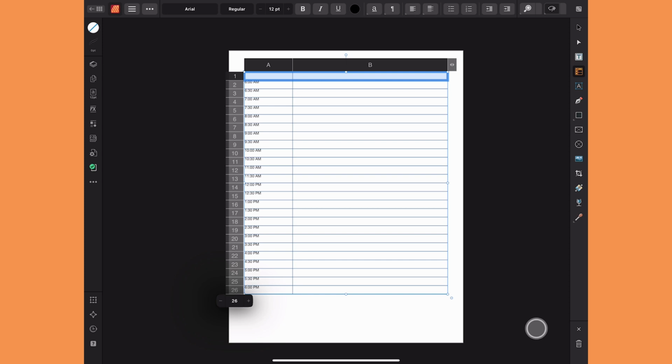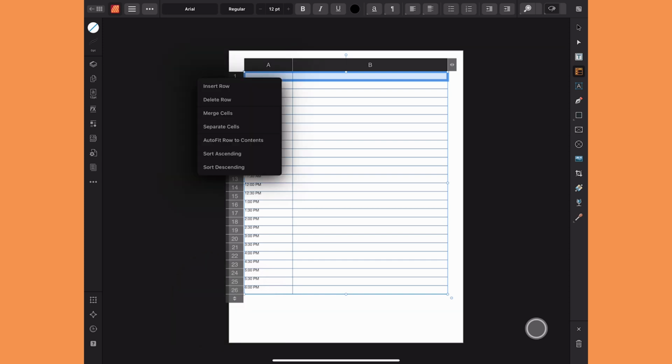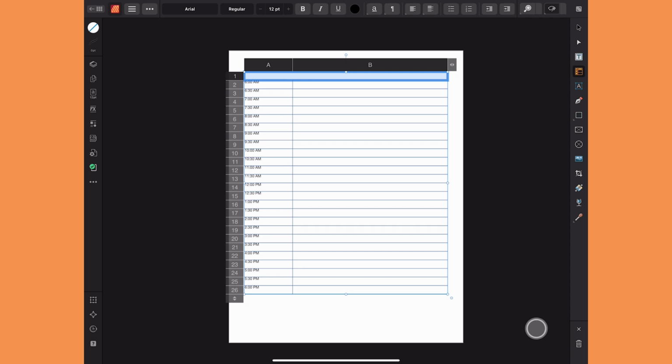So I already have one selected. I'm going to tap again to the right of the number to give myself this drop-down box and choose merge cells. That gives me one long row. Now the row itself is a little bit short and I want it to be a little bit bigger than the rest. This part can be a little bit tricky.